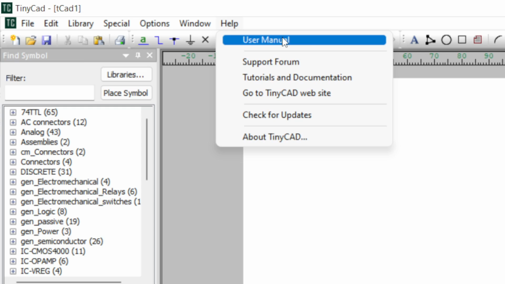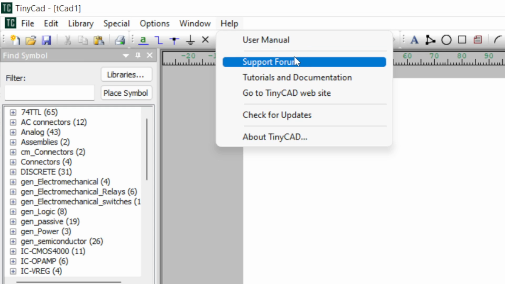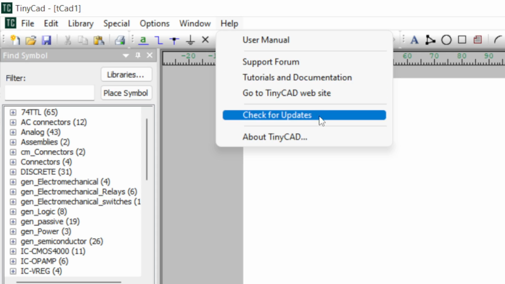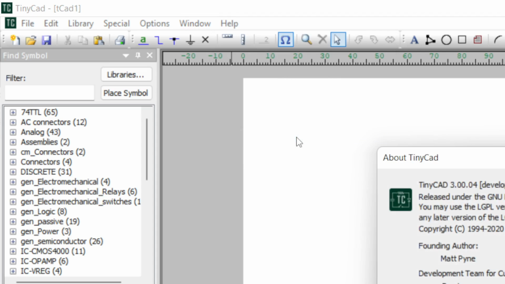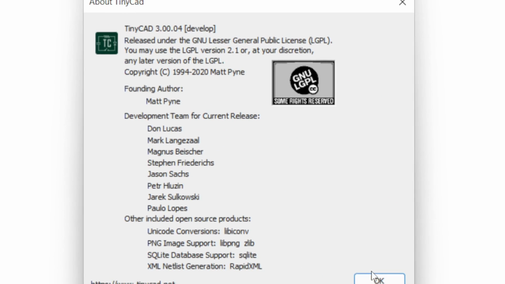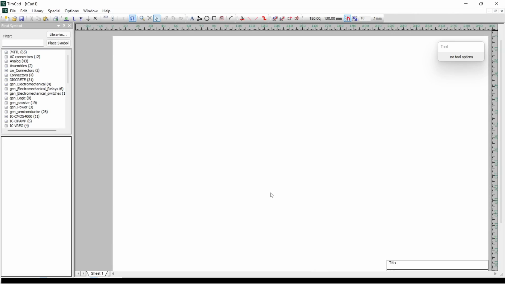Okay, so there's a user manual here, which you might find useful. There's also a support forum, which you can go to and ask questions, or see questions that other people have asked, and it also has links to the website. Another useful feature is check for updates, but it usually does that when you start up. And then you have your About TinyCAD option as well. Okay, so that's that part done.